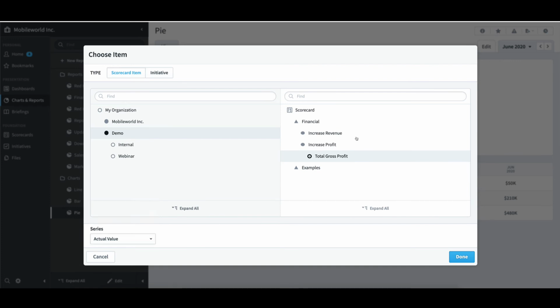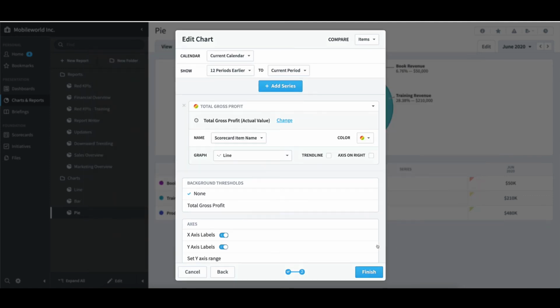Now, if I were to switch to an objective level or higher level, note that in the bottom left, only score is available to me because that's the only item that is applicable at that level. I'll go back to total gross profit and ensure that it's back to actual. At this point, I'll click Done. Now, there's a number of other settings that I can change within this, but I'll leave all the defaults and select Finish in the bottom right.